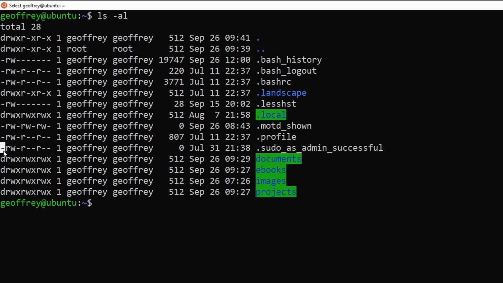A dash tells us that the item is an ordinary file, while the letter D tells us the item is a directory. You'll see both of those letters most of the time, but occasionally you may see the letter B for a block device, C for a character device, P for a FIFO or named pipe, or the letter L for a symbolic link. After the file type are the file access permissions, represented with these 9 characters here.